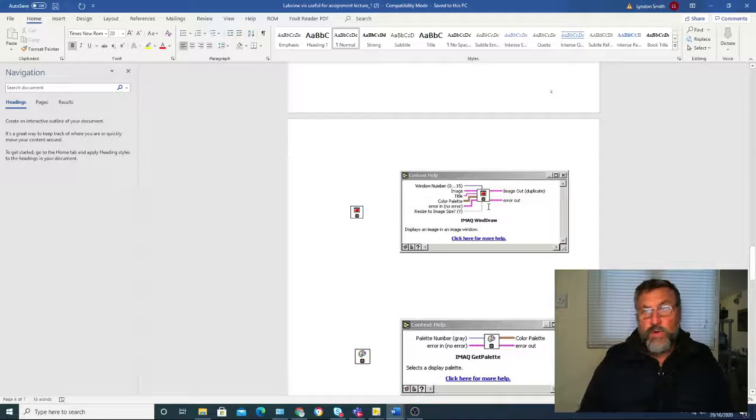WinDraw is the way that LabVIEW typically displays images on the screen. In fact, it doesn't display them directly onto the front panel. It creates a window and displays them in that. That's the way they seem to have done it. So this is the simplest way, just like that.